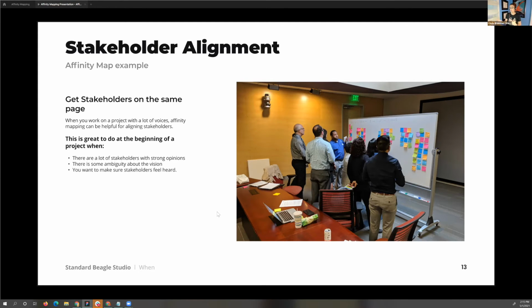So this is actually an image from a project that I worked on where the stakeholders did this activity. This was a couple of years ago, before COVID. And it made a huge difference because there were some very opinionated folks in the stakeholder group. And just by doing this activity, the rest of the project went much more smoothly because everybody felt like they had been heard. We were able to take their suggestions and implement them in the project. And I didn't have any kind of pushback later on.